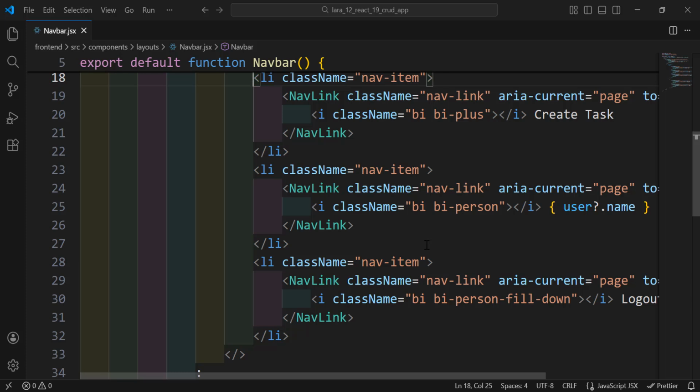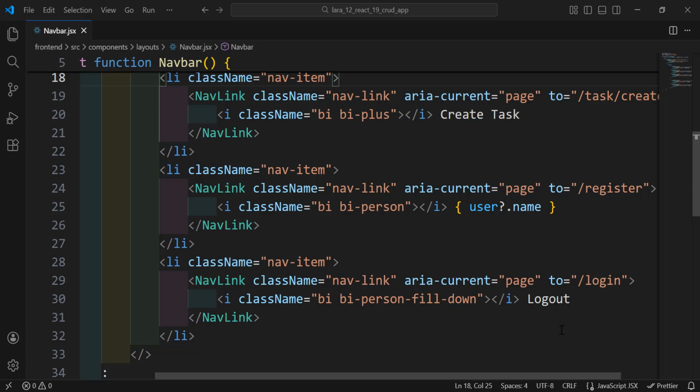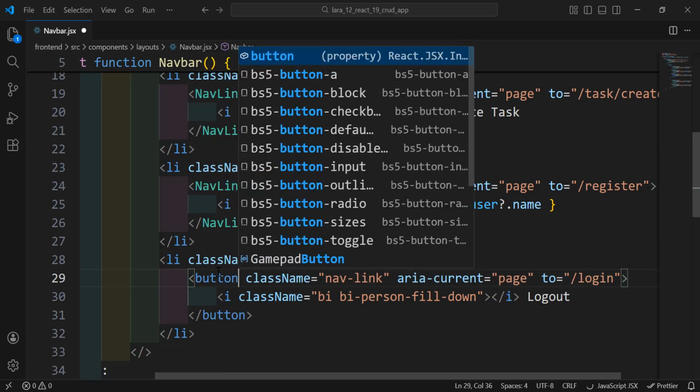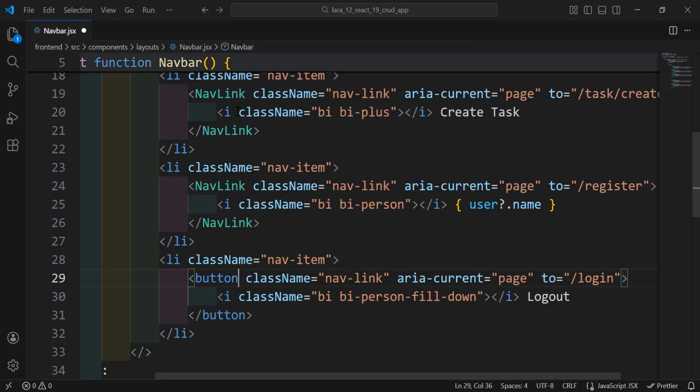Next, let's log out our user. If we click on this link, we need to log out the user. Okay, let's change it to a button so we can click on the button. Let's save, take a look. So it's the same. Let's remove the to.